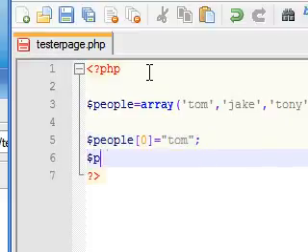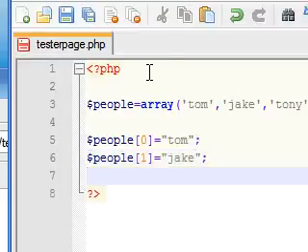And for your second variable value that's stored in people, which would be 1, we set that one equal to Jake. And for the third variable stored in people, which would have the second placeholder in it, we would set that equal to Tony.